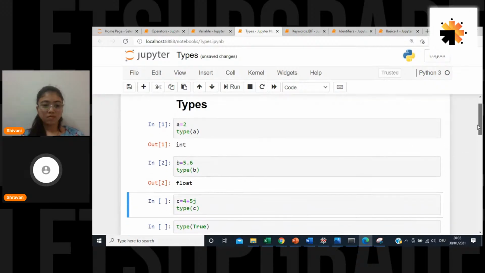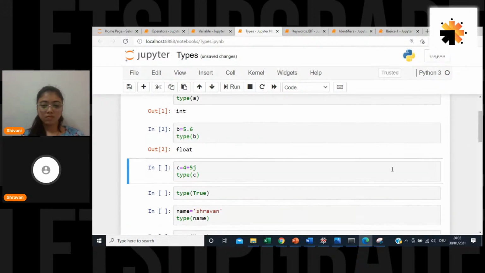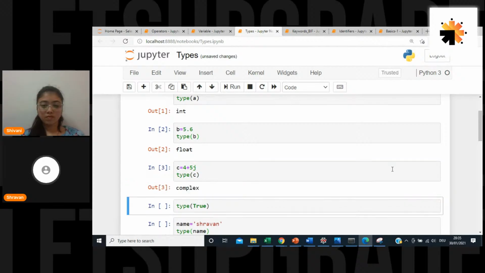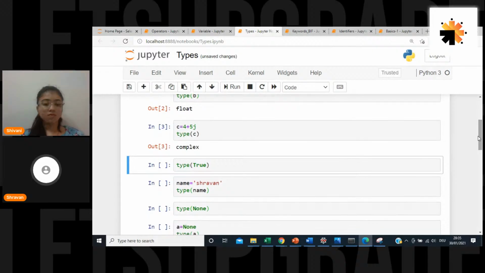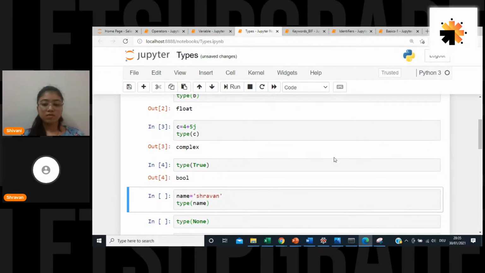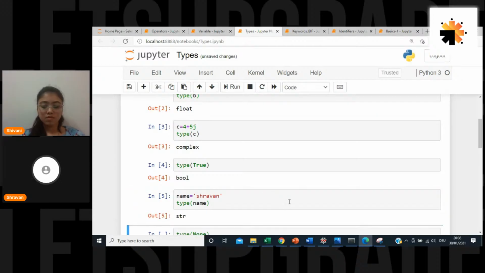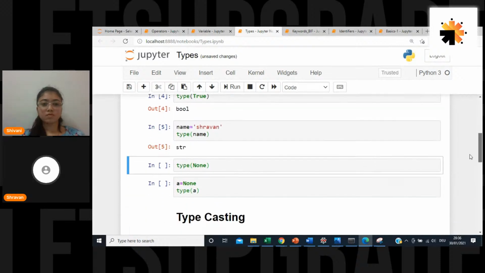And I have something like c is equal to 4 plus 5j, and when I check it, it is a complex number. And the next one we have is True. So this one I will check, it is a Boolean. And suppose I have "Shravan", then it is a string, right? So up to here, it is very clear, so I don't want to waste your time.